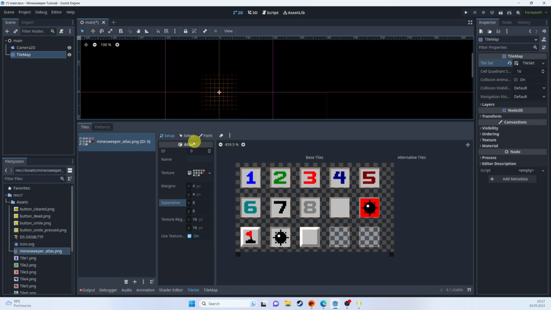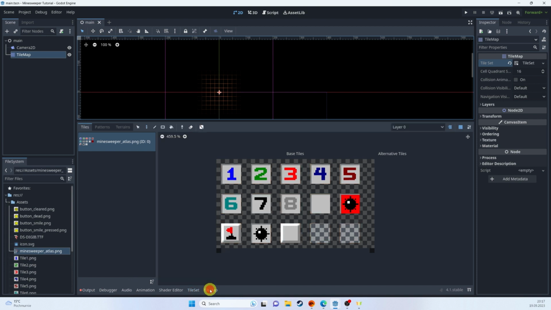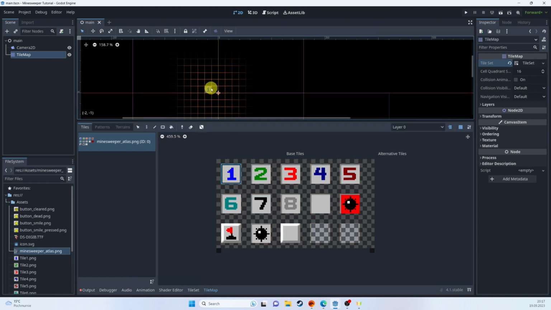And then what I could do is just go to the tilemap, select something, and start painting on our tilemap. But we're not gonna paint anything by hand, because that rather locks us in rigid frames when it comes to size of our grid.